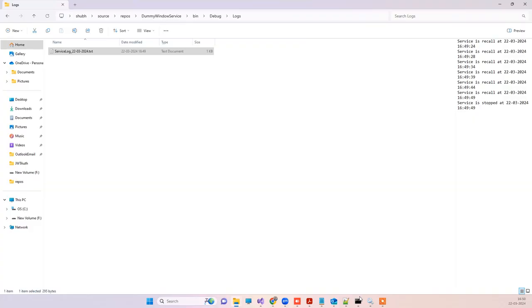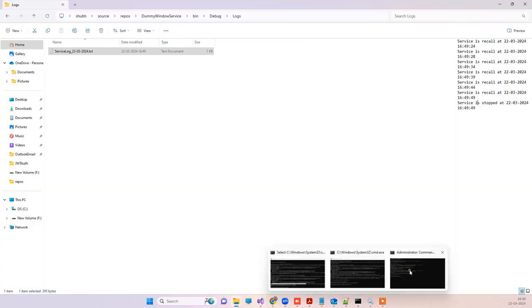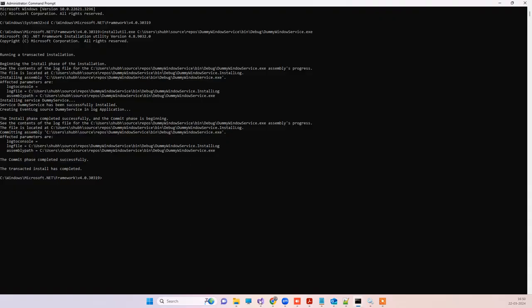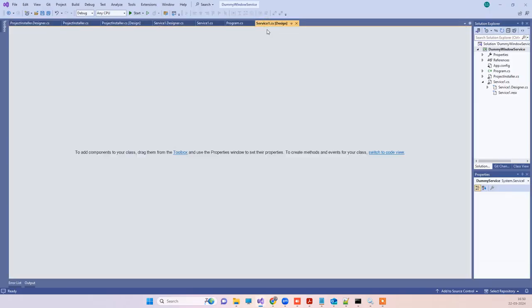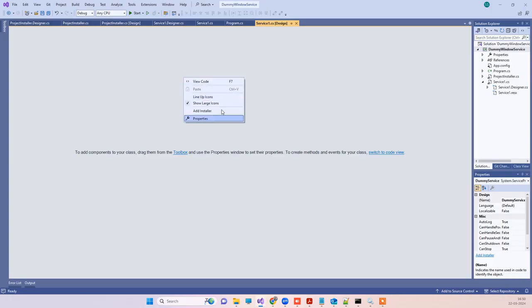So what you have to do is open the command prompt with administrator permission, and then you will need to add the project installer by going to the design, right clicking and clicking on add installer.